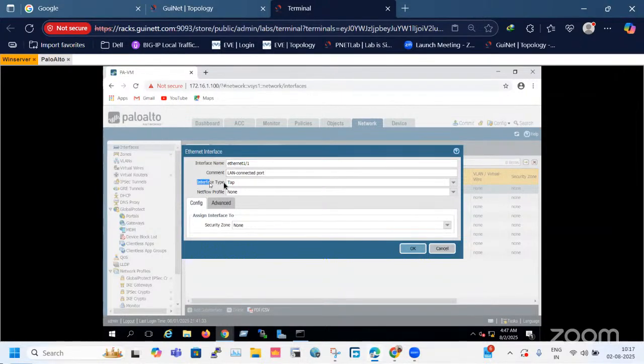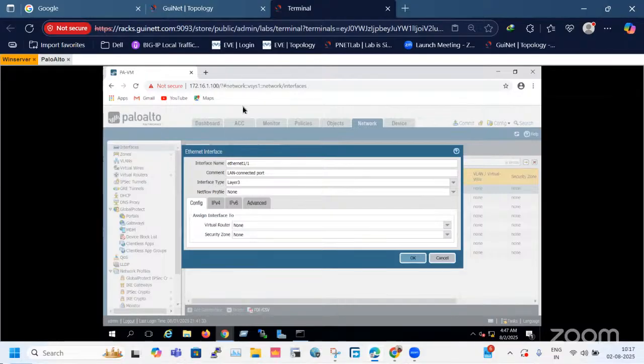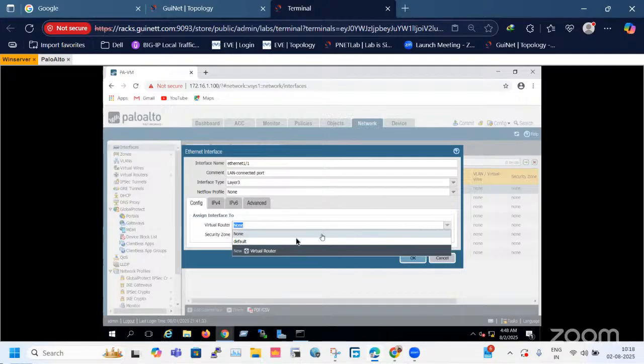Here it is again asking you to choose the type of the interface. We will be choosing the layer 3 type, because we are deploying the firewall in layer 3 mode. Now it is giving you the option to choose the virtual router. The virtual router is basically your default routing table available in your Palo Alto Firewall. By default, we have one default route available.